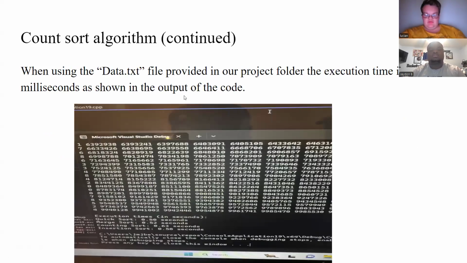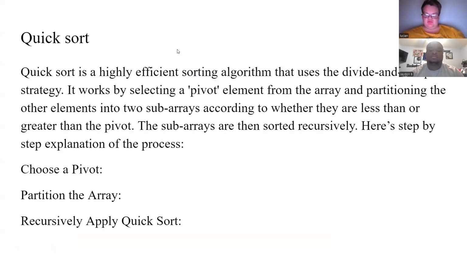And here we have, once again, the output for the count sort algorithm. As you can see, it's 630 milliseconds or 0.63 seconds. It is rather the fastest one that we had for this code. And Jaden will continue for the next part.